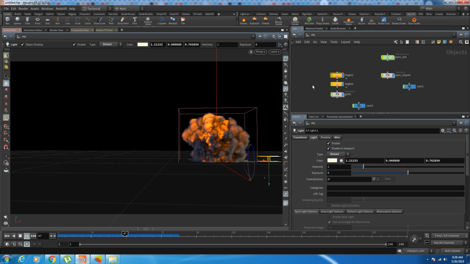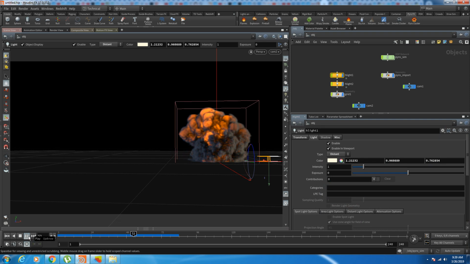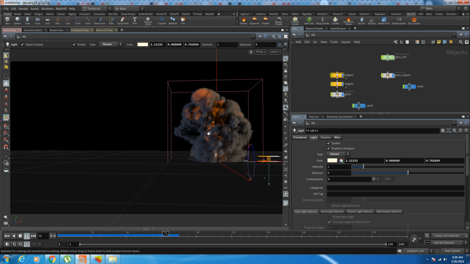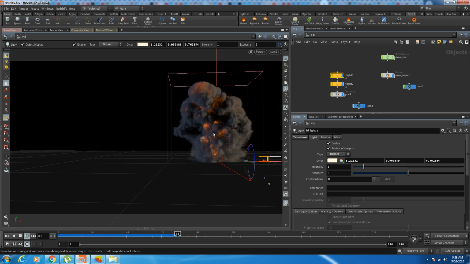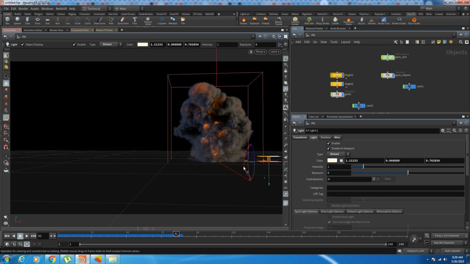If I turn on the grid, this is what we get. You could see really nice stuff going inside. So this is it for the simulation and viewport visualization part. And in the next tutorial I will cover explosion, lighting and rendering.